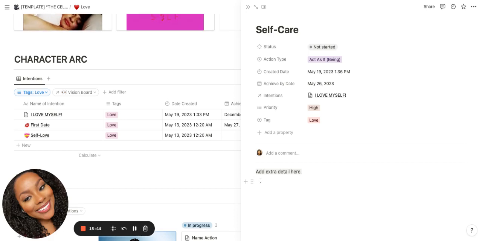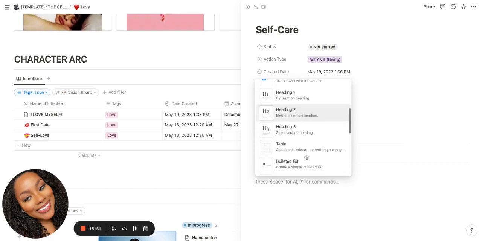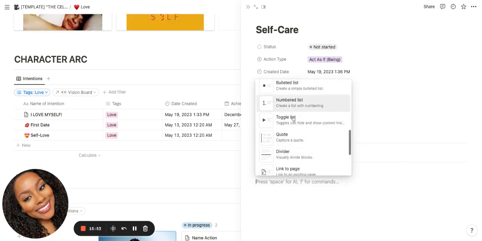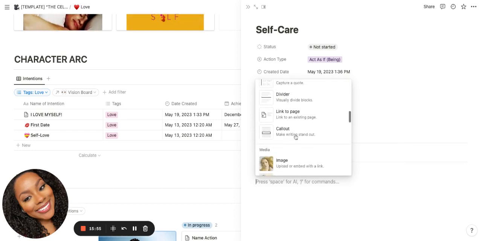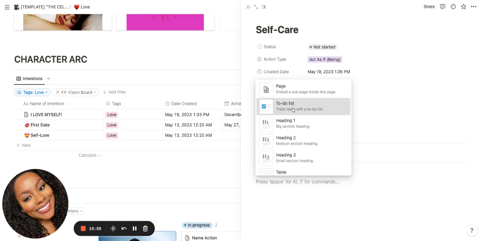All right, now down here at the bottom, we have an opportunity to add some extra detail here. I'm just going to add a little, let's see, let's do a checklist.